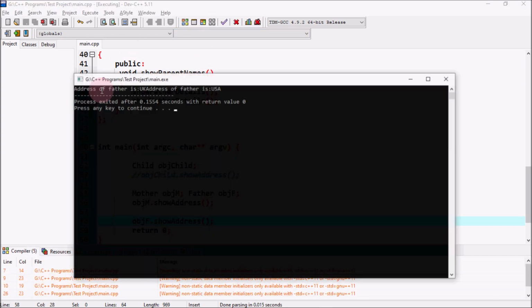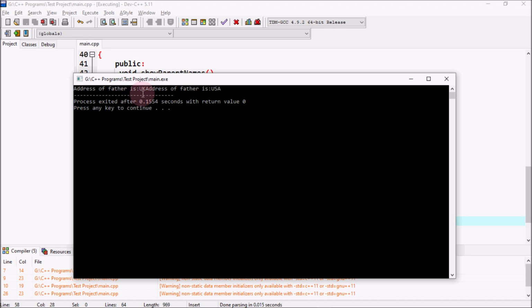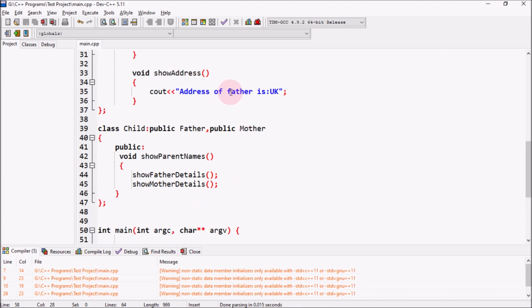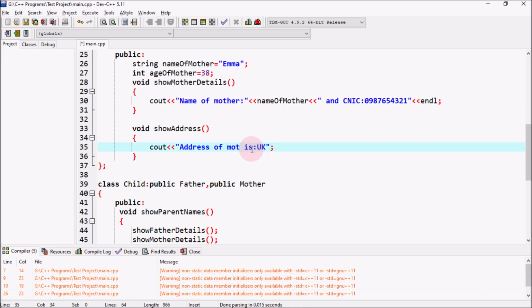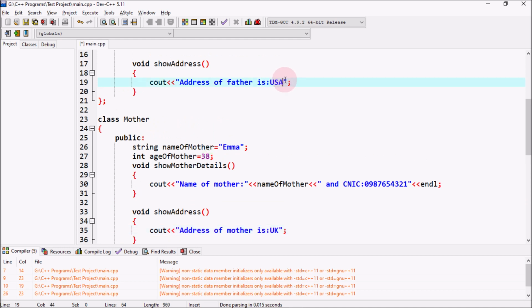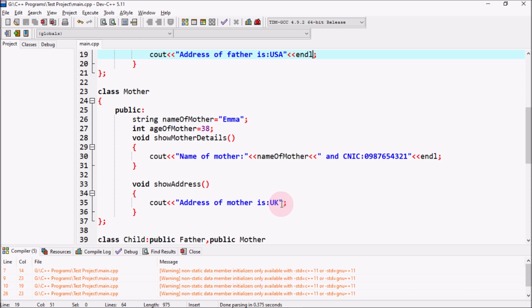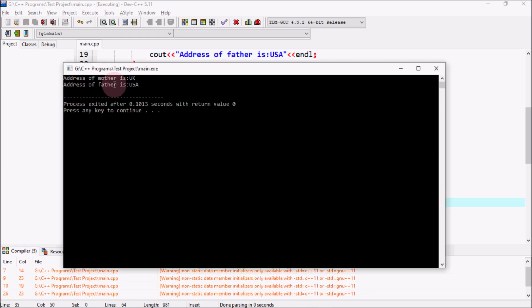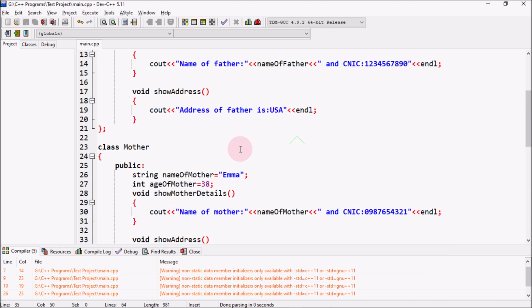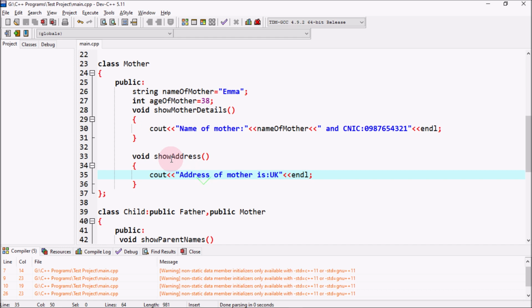Let me run it. You can see from here: address of father is UK, address of father is USA. We have used the name father for the mother class object as well. Let me change this to mother, and let me put an endl over here, and an endl over here as well. If I try to run it, you can see that address of mother is UK and address of father is USA. This is perfectly alright because we are accessing the same version, same method, with a different class name.